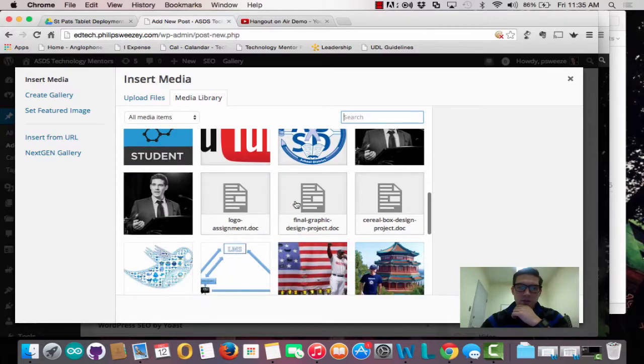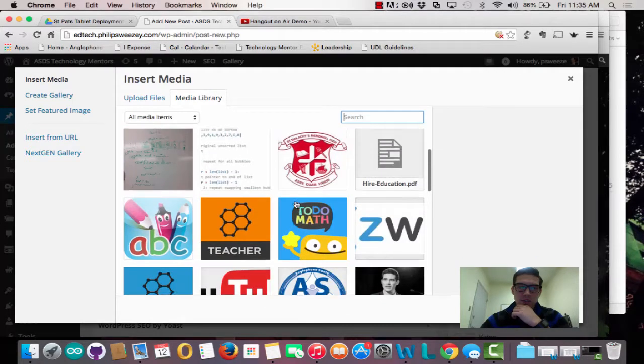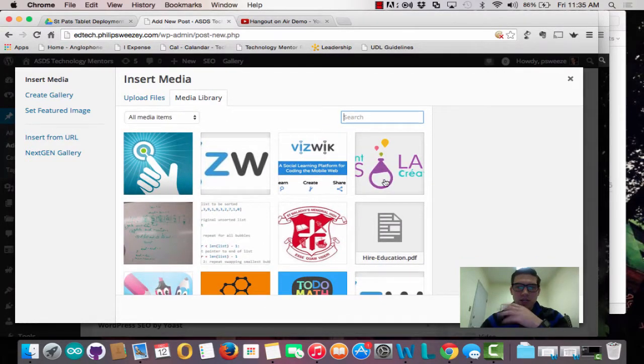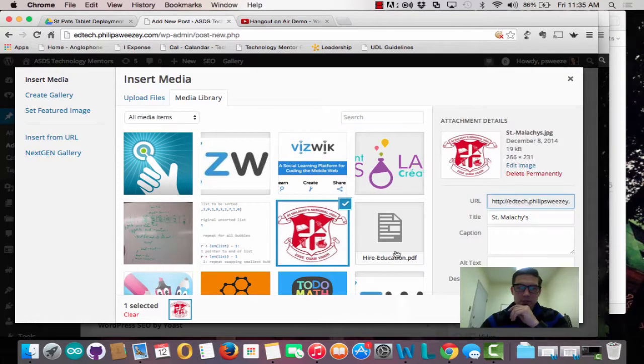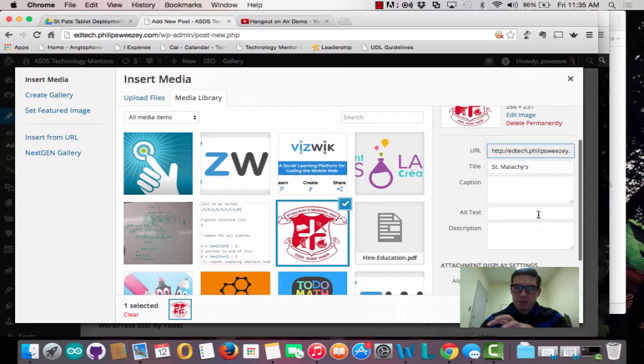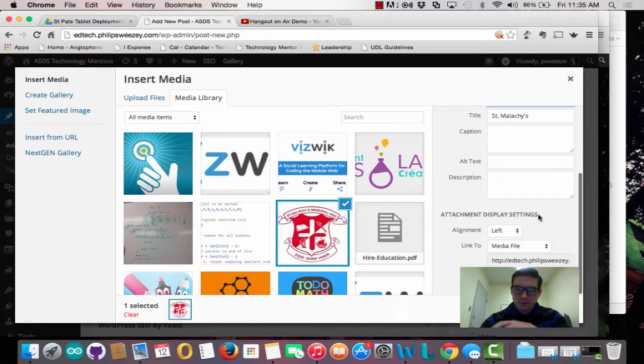But let's just do something simple. I don't have any Google images here, I don't think. But let's just, as an example, pull in a picture. You'll see as soon as I click on it, it gives me the option to actually change the alignment of it. So right now it's left align, which means it's going to sit to the left and the text is going to wrap around it. If I put center, it's going to be centered and the text will wrap around it.